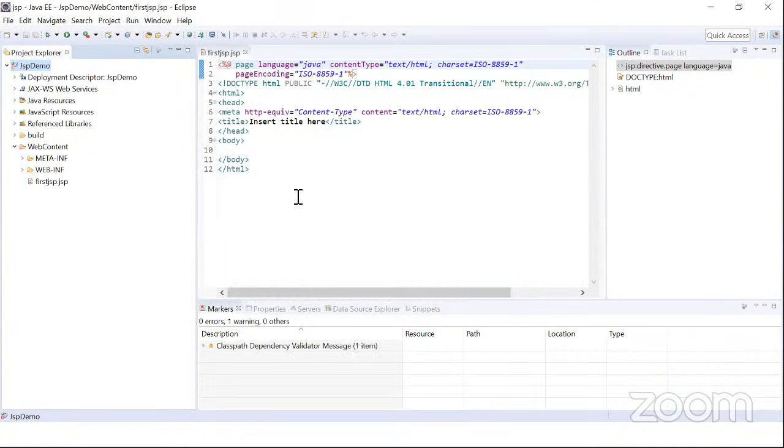Hope it is clear, guys. This is how we create JSP pages in our dynamic web project. Any queries on this?